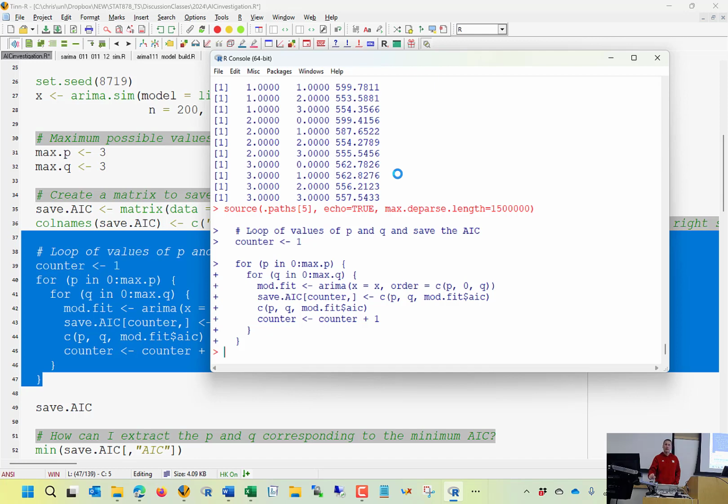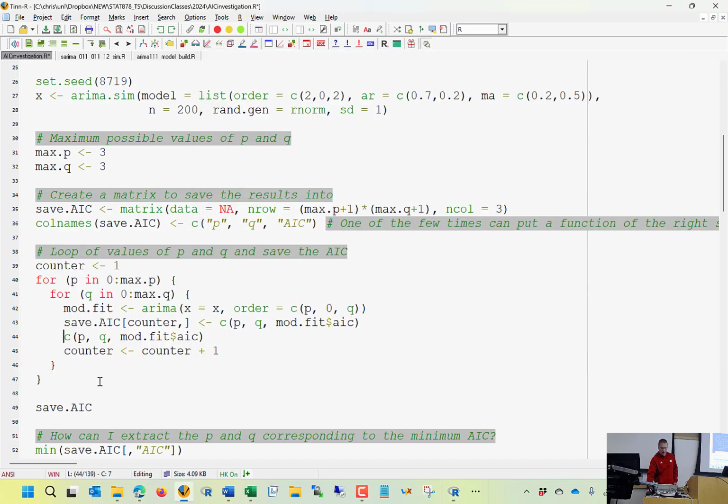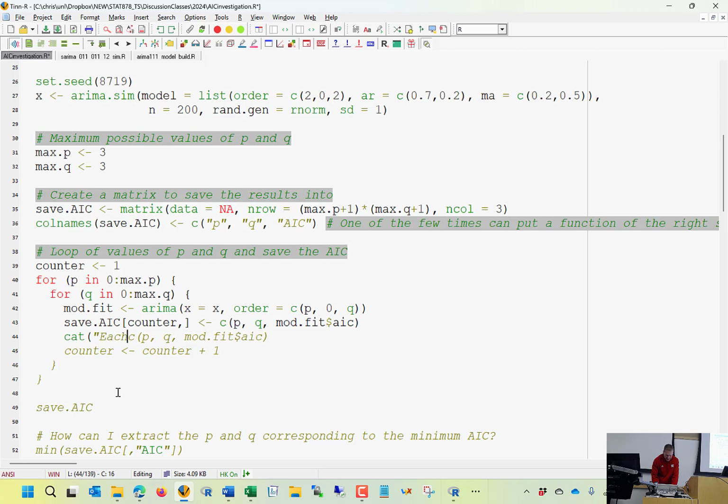Does anyone know what that function is? Starts with a C. Then there's an A. Thank you. Cat. This can be useful as follows. Let's say you wanted to include some kind of label, like each iteration. I mean, this is just kind of made up. I could do that instead.